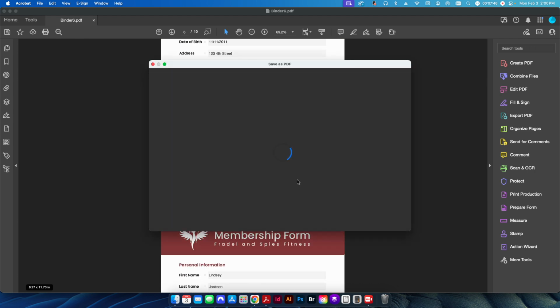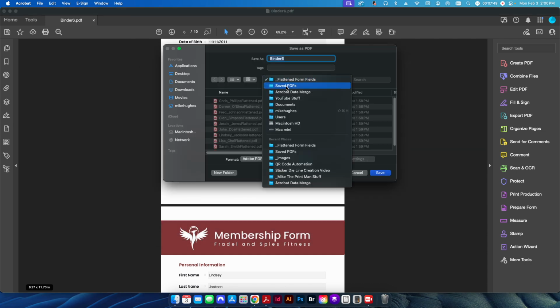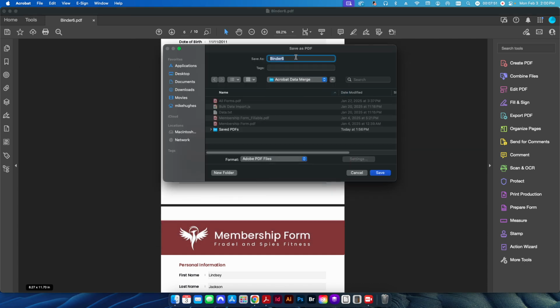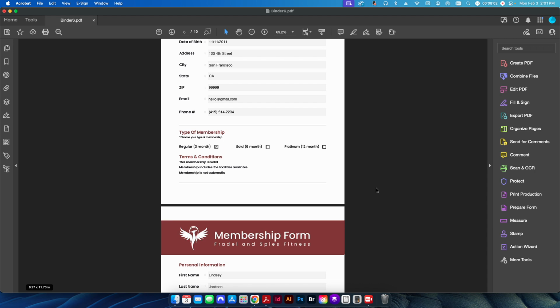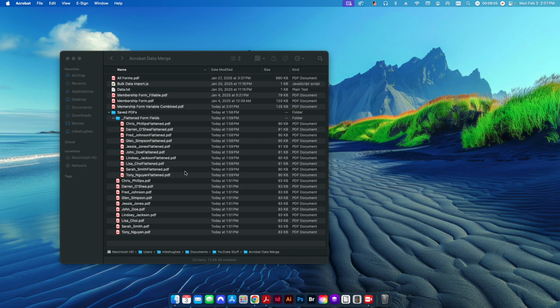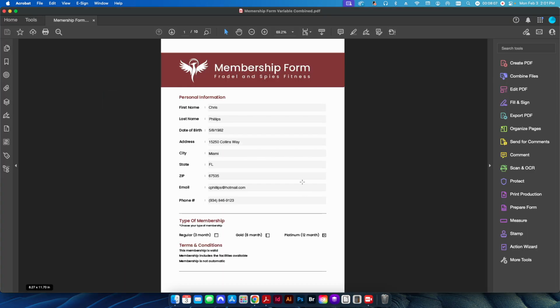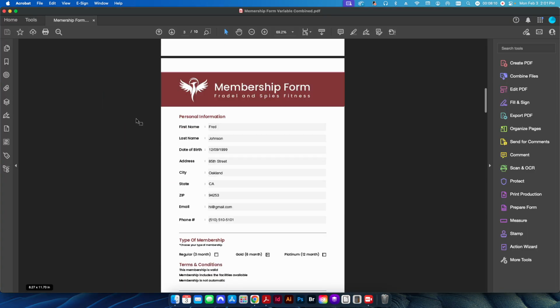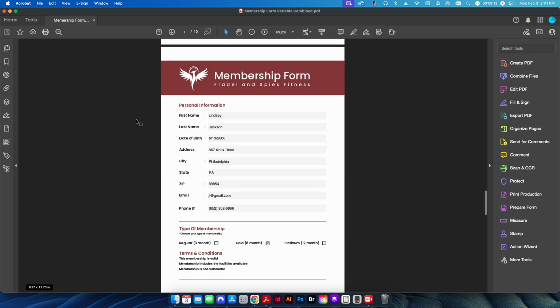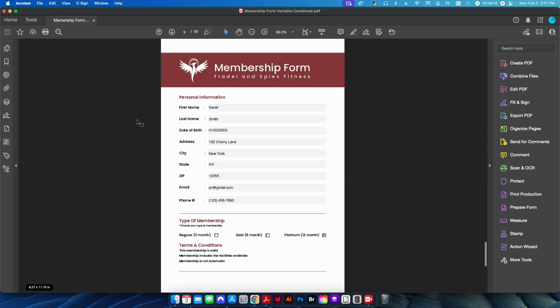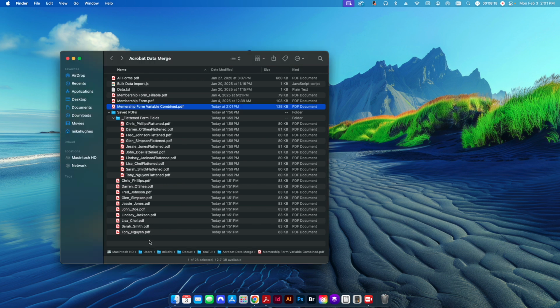And now I can go ahead and hit save as, and I can give this a new name. I'm going to go back to my main folder here, and go to membership form variable combined, and I'll hit save. And now if I close this out and come back in here, you can see I have my 10-page PDF file all ready to go to print or to hold for storage or whatever else you need to do. But that's how you flatten form data and combine those forms together into one single PDF file.